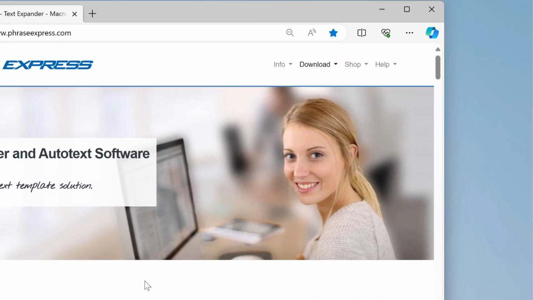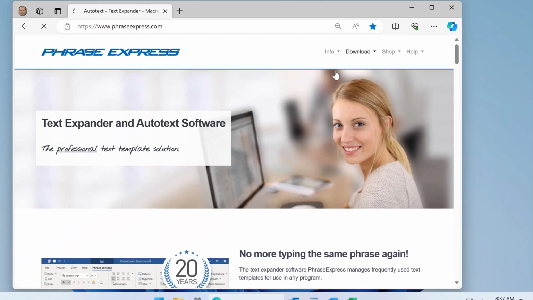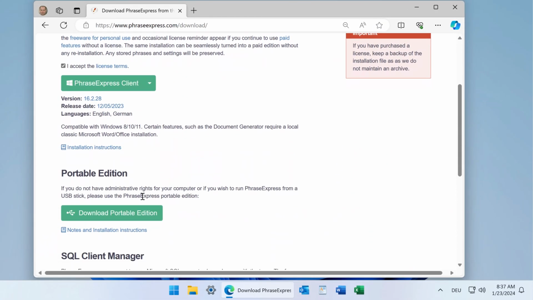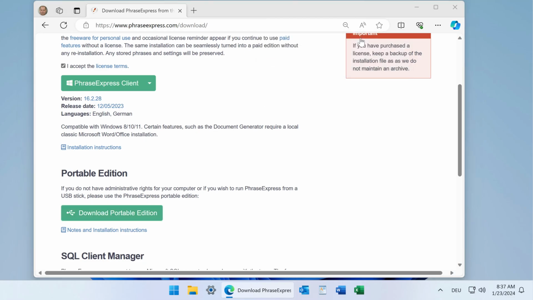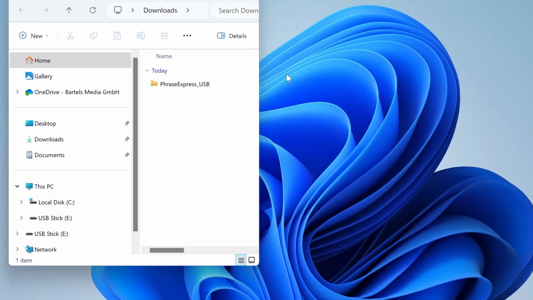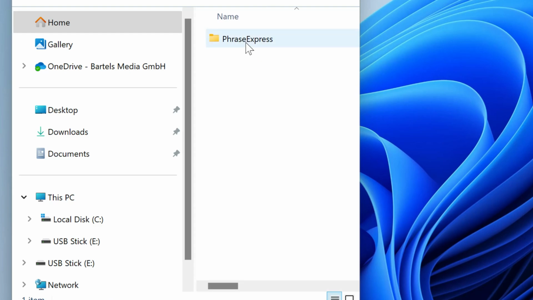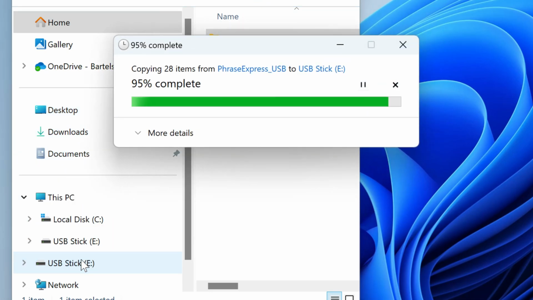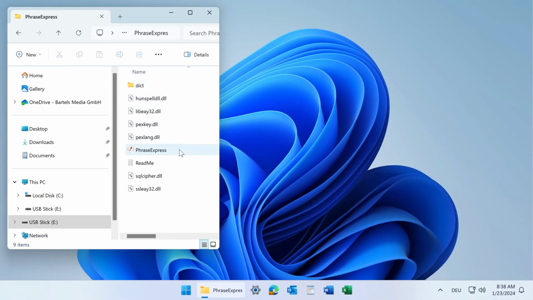To use PhraseExpress from a portable USB device, first download the portable edition, which you can find here. Open the Explorer, and here you can find the zip file. Double-click it and drag the folder into any folder of your USB device. Then switch to the USB folder, and then you can launch PhraseExpress from there.